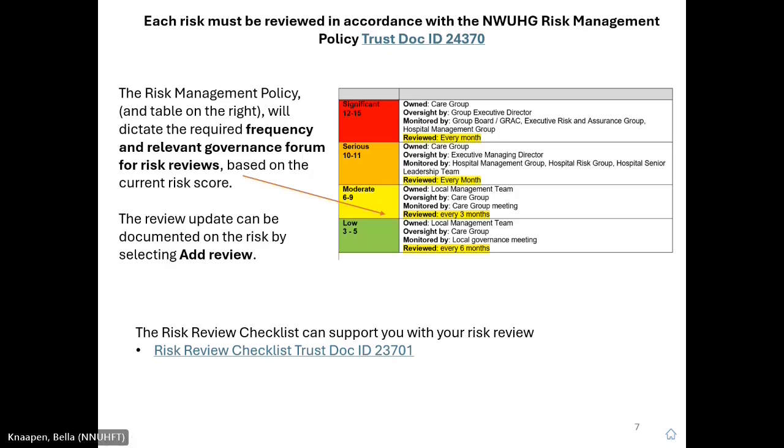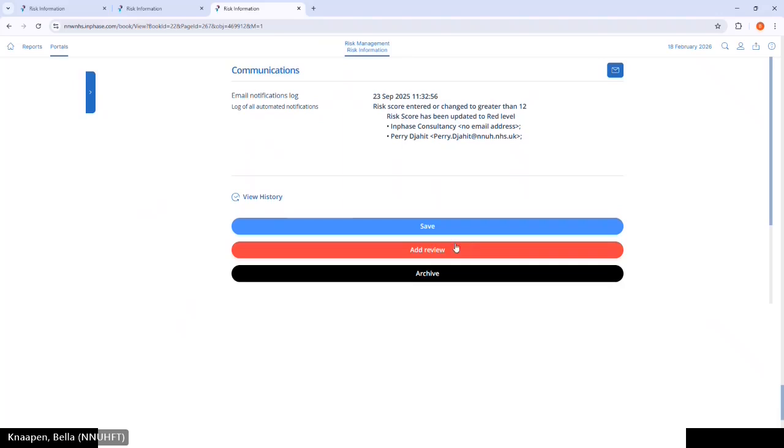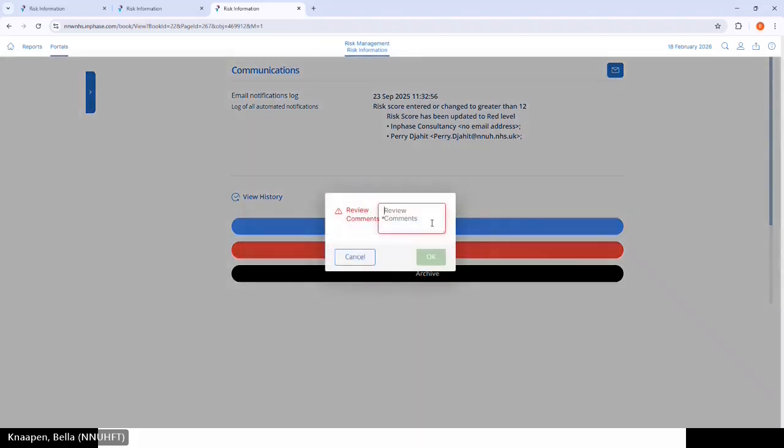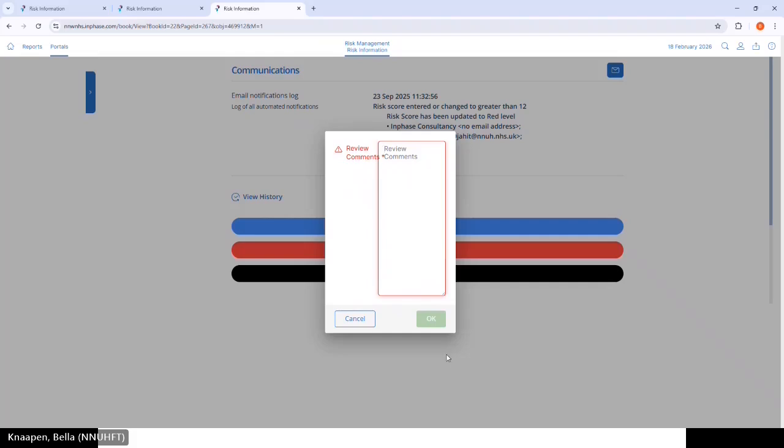To review your risk, open the risk and scroll to the bottom of the page. Risk reviews can be added by selecting Add Review. You will now see a pop-up box. Please note that this box can be made bigger by dragging the bottom right corner down. There is no character limit on this box.